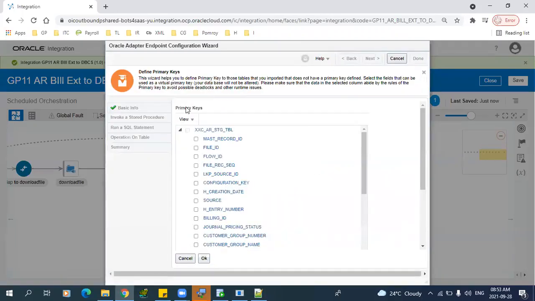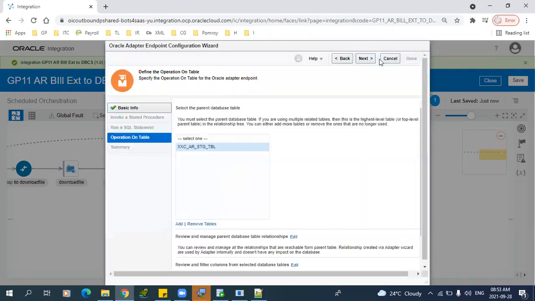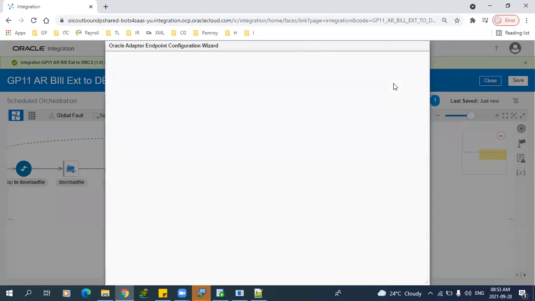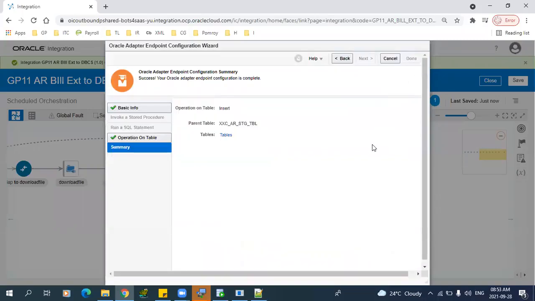So here it's asking for the primary key. I'm trying to enable file record sequence as the primary key. Just click on OK. So here I'm trying to map a unique value for each record. Just click on the next, and then done.